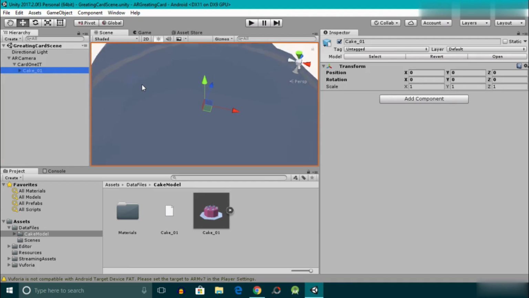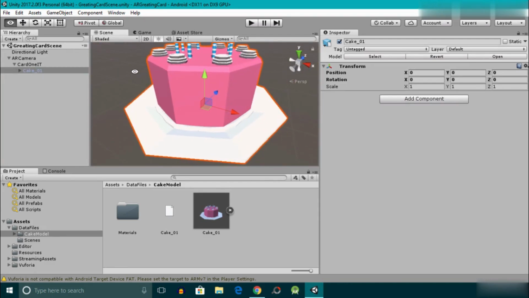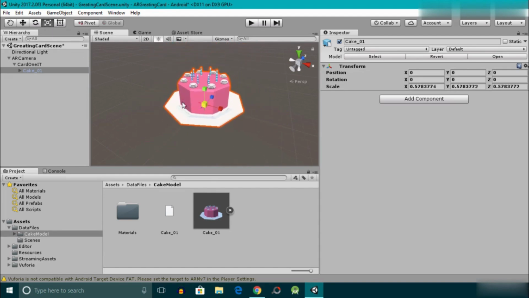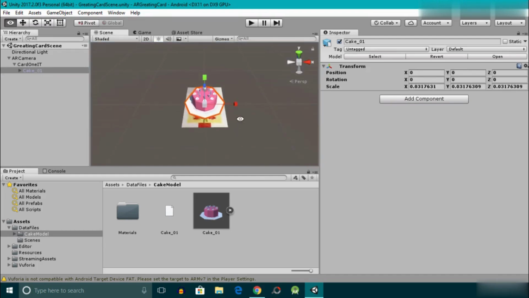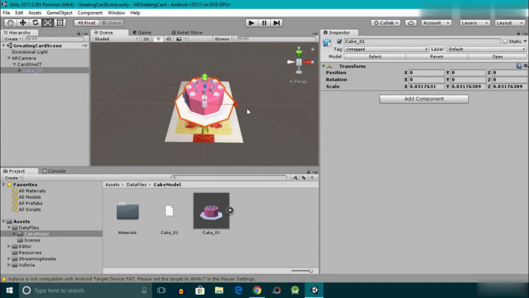Now since I've made the cake1 model a child of this card1 image directly, the scale of this cake1 model is way too big. So I'll select the 3D scale tool. After this, I'll click on this gray cube and I'll reduce the scale of this cake. I'll double click on it. I'll reduce the scale a little bit more. As you can see, this cake01 model is sitting perfectly on top of my image target.